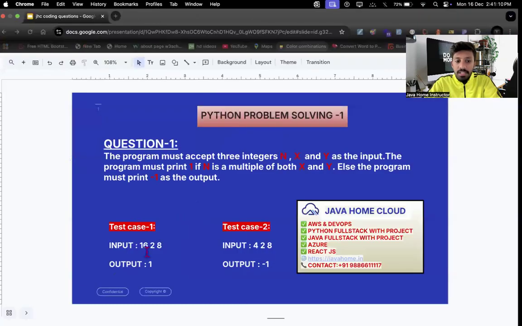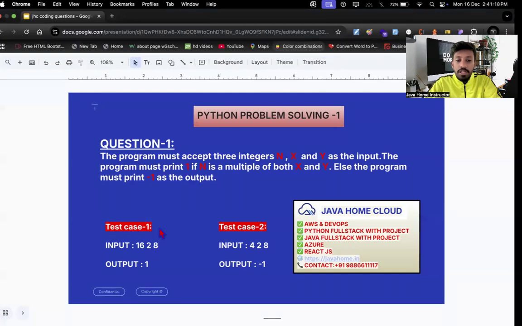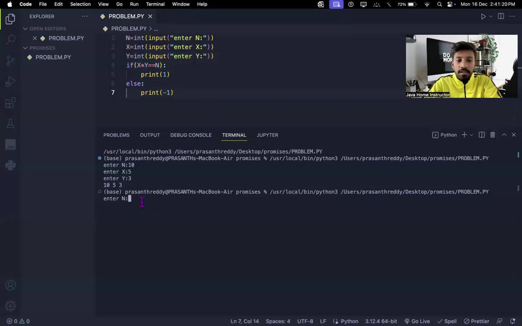My first test case will be 16 as n, 2 as x, and 8 as y. Let's go and try with 16, 2, 8. The first one will be 16, the second one 2, and the third one 8. If you see this carefully, if I multiply 2 and 8, that will be equal to 16. Obviously, you will get the output as 1. See, we got the output as 1. So we are done with test case number 1.